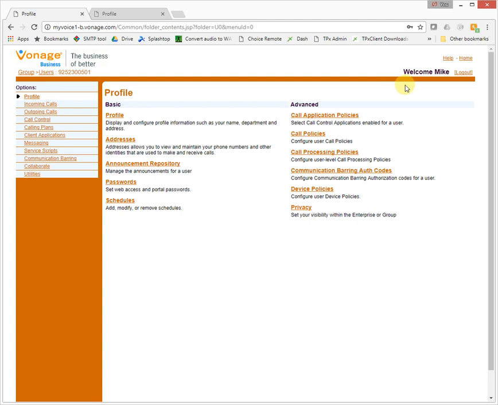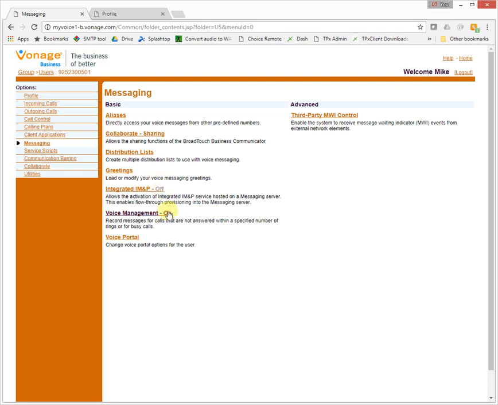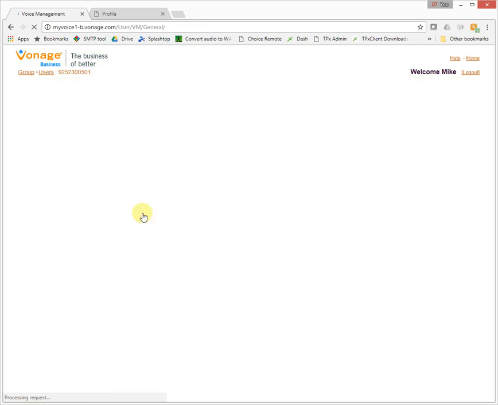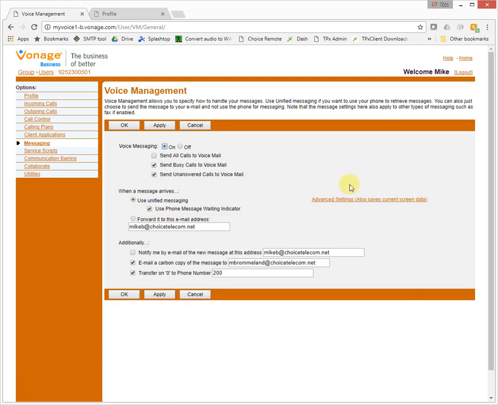If we want to take a look at the voicemail to email address, that is actually done under, so we're still in that user. We haven't gone back out, and so now we're going to click messaging. And once we're in messaging, we're going to click voice management on. And this will tell us the basic settings about the voicemail. Send busy calls to voicemail: if you want to receive multiple calls at a time, you actually want to go ahead and uncheck that.